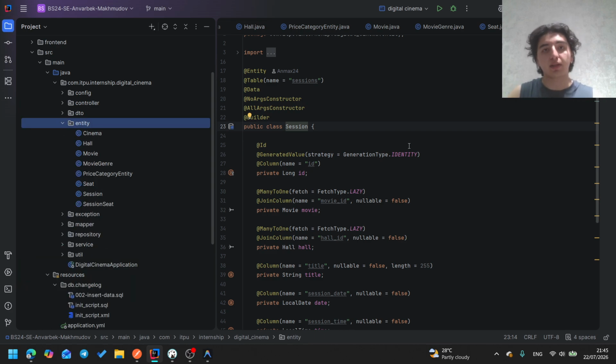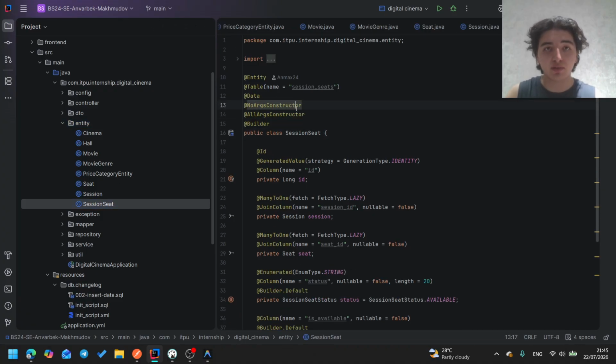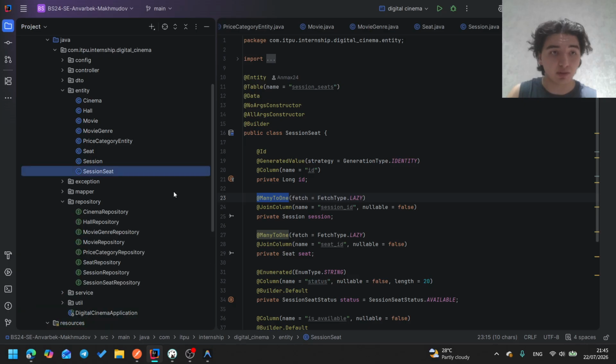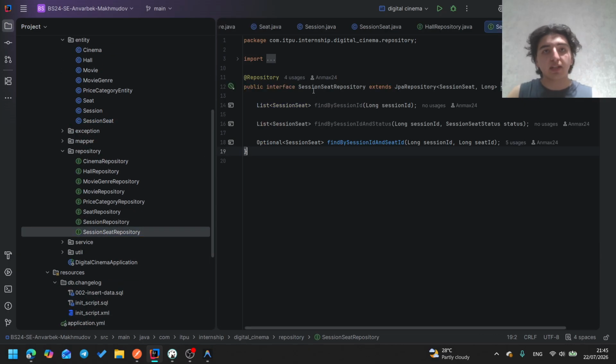For example, if you check the session class, there are JPA annotations, as you can see, for example, here. And I also created the repository interfaces that extend JPA repositories and other JPA repositories.